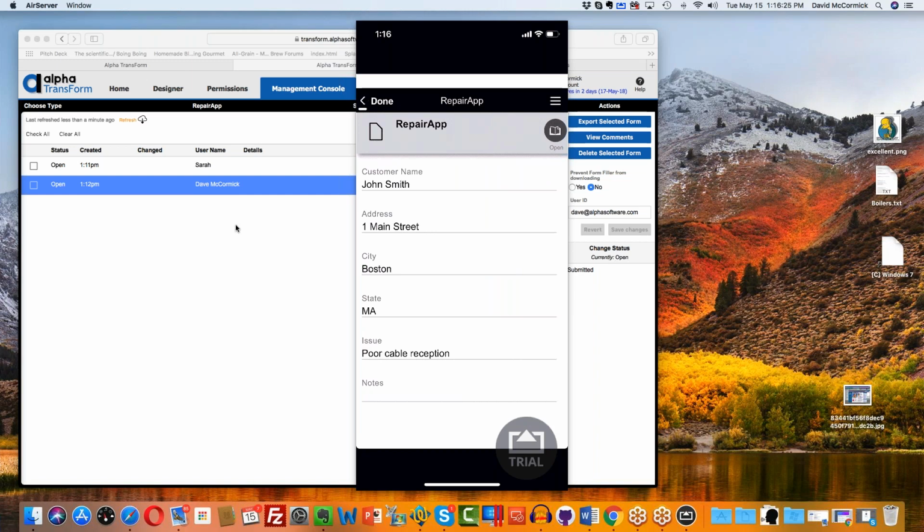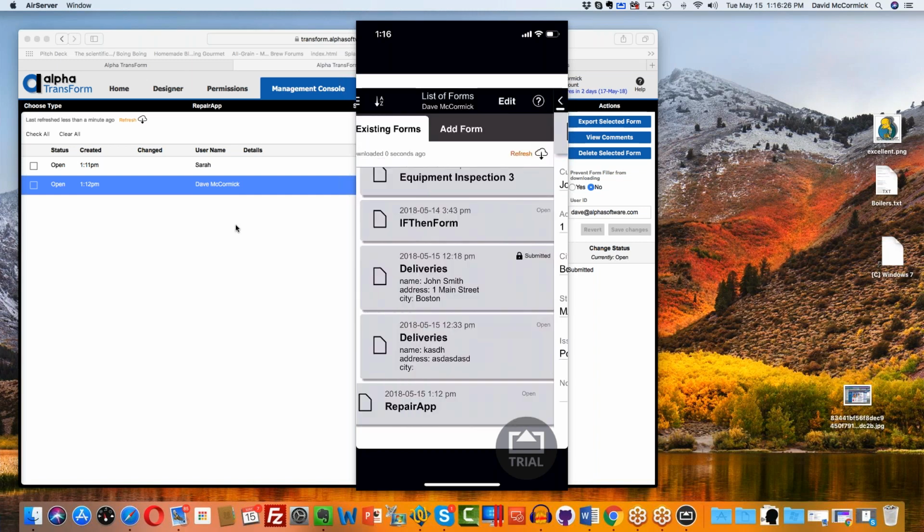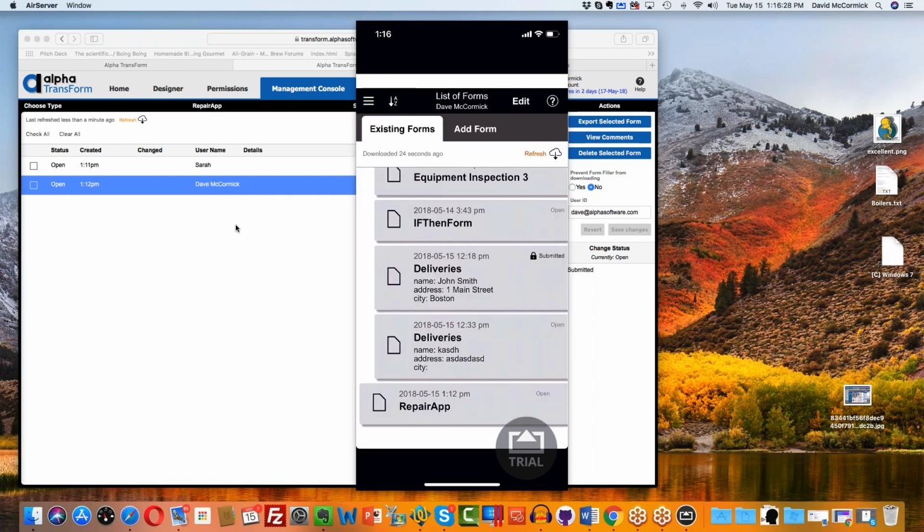Now, here's the problem. If I had a whole bunch of records here on this existing form list like I do now, and it just said repair app, that might not be very helpful to me, because if I have 3 or 4 records, I might want to plan out a route so that I efficiently go from one customer to the other. Right now it just says repair app. There's no customer name, there's no address, there's no anything like that.